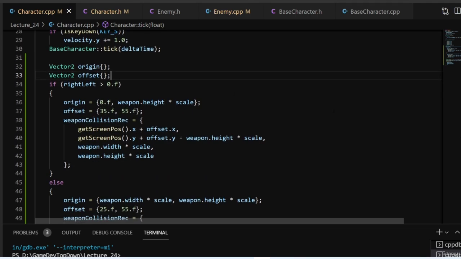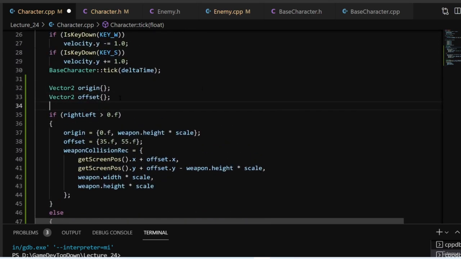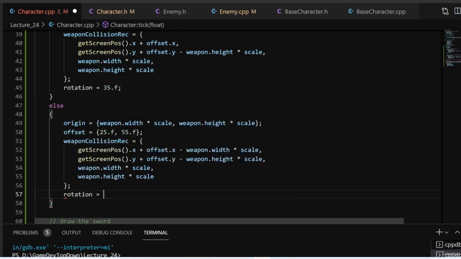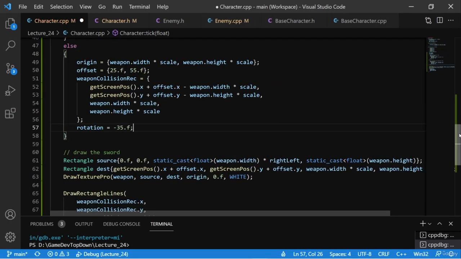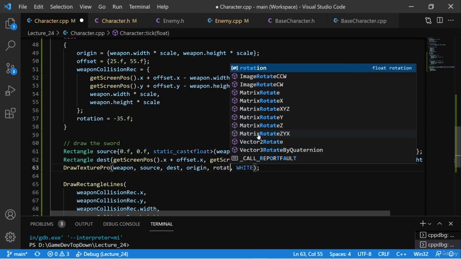Okay, so we're going to scroll up, and just under our offset local variable, we'll create a local float called rotation. And we'll use braces. And here in the if statement, we'll set rotation to 35.f. And here in the else statement, we'll set it to negative 35.f. And finally, in DrawTexturePro, instead of 0.f, we'll pass in rotation.